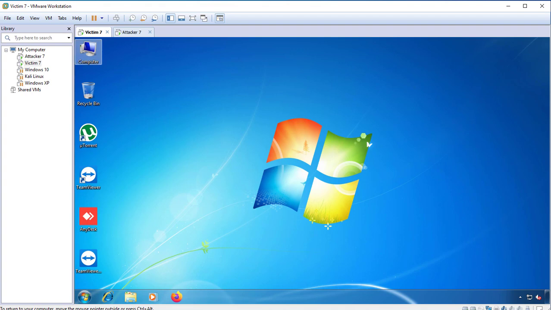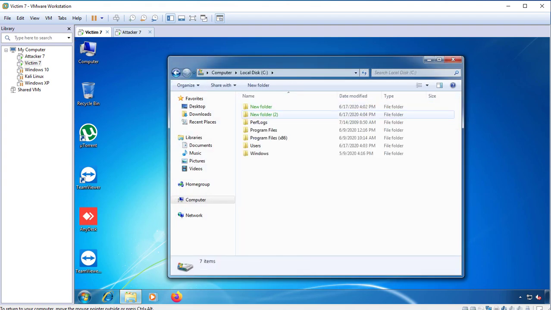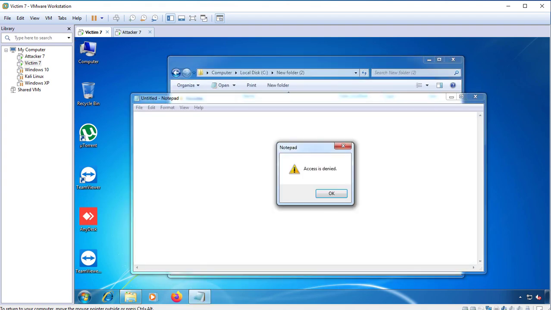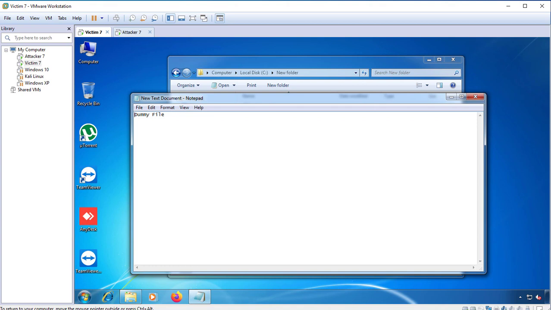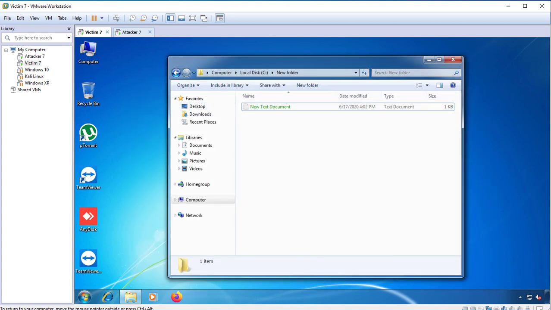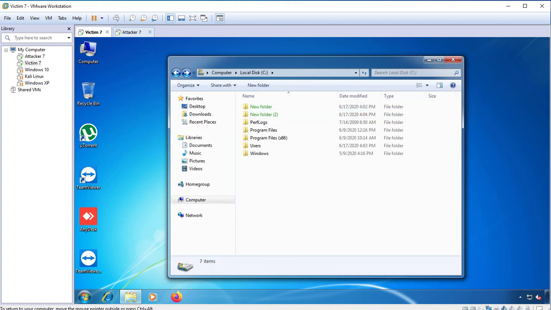So if I go to C drive, new folder 2, and open it, it says access denied. This is a basic form of protection. There is a feature already present in Windows which we can use this way to segregate our data from other users if they use this same computer. Now let me show you one more thing in a more detailed manner.